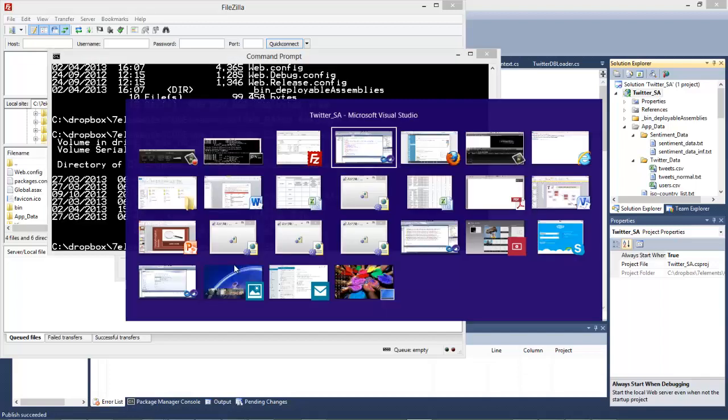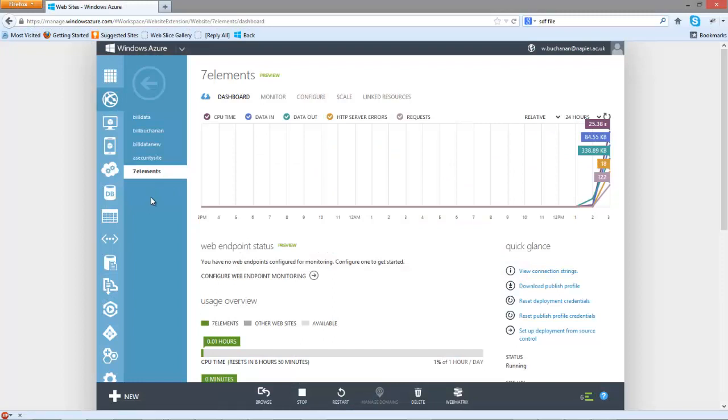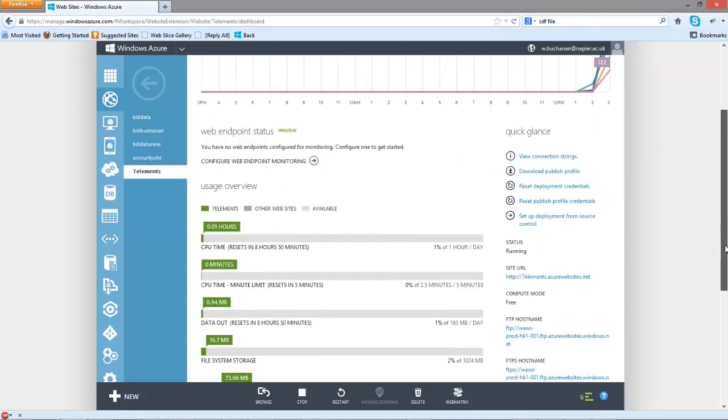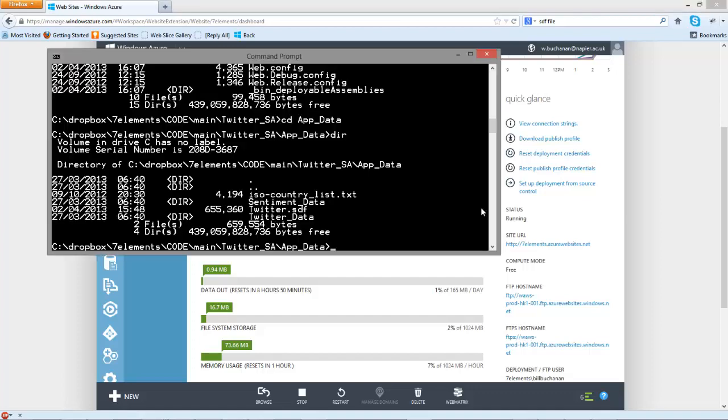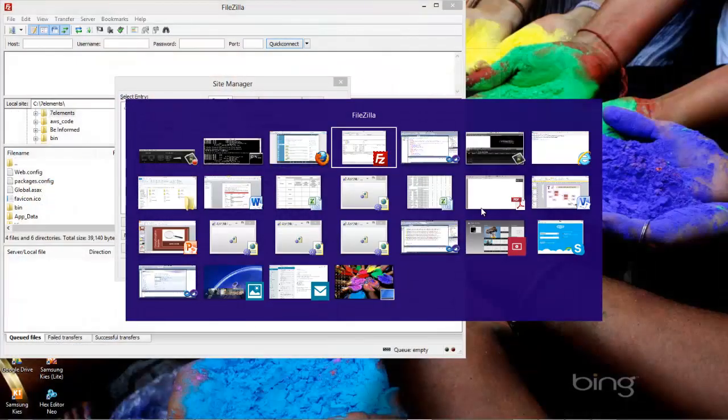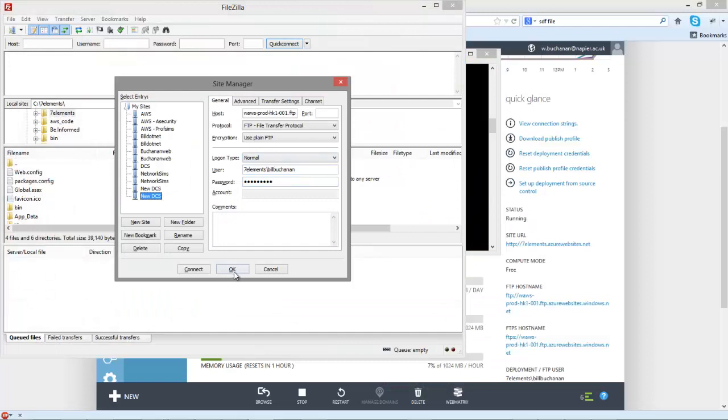Right, okay, so let's look at our Azure site. What I've done is I've created a new website here. The website has these FTP details, so we would copy that, and copy our username, and we should be able to get access to the website to upload. Okay, so let's connect.